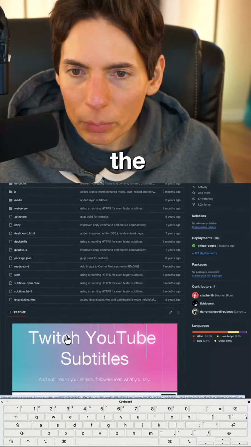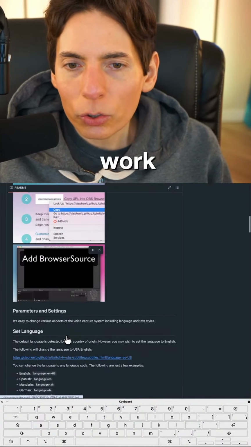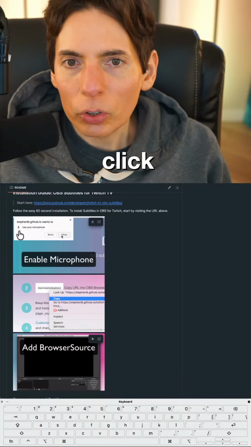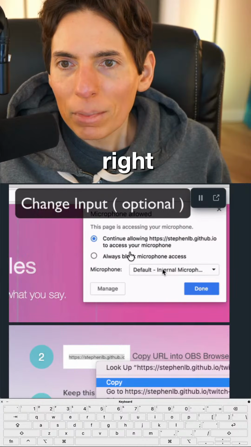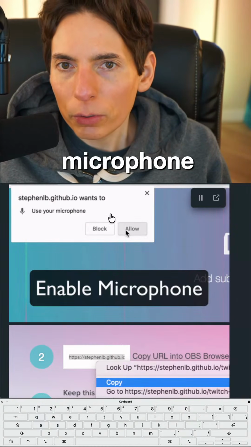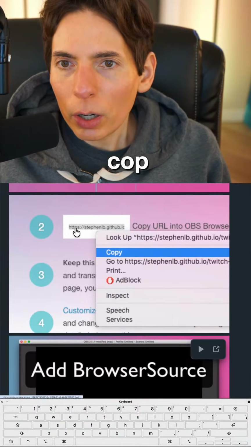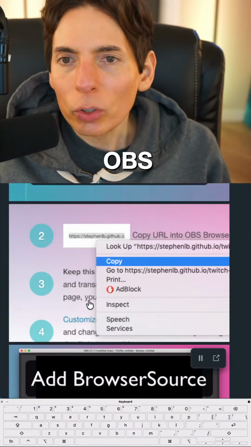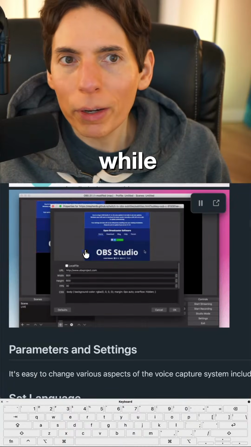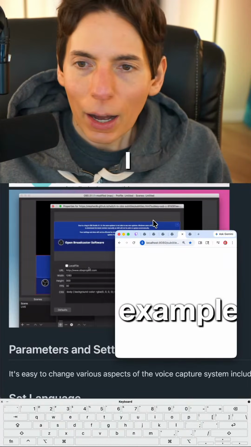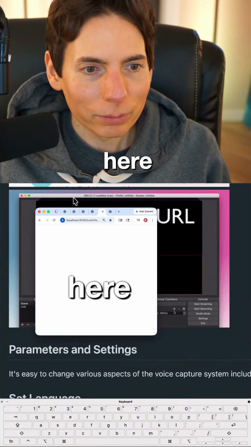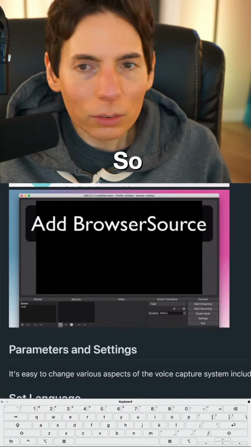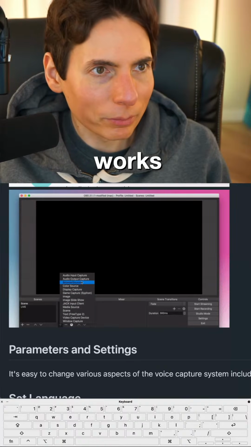So here, let's go back to the subtitles. You install them easily on your browser. You get them to run on your browser. You click allow use microphone, and you select your microphone. Then you copy this URL and you put it into OBS. You keep the browser window open while OBS is open. So for example, I have it here. You can see right here. Okay, that's how that works.